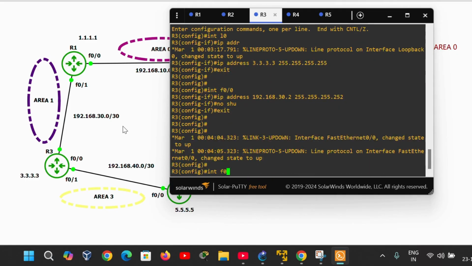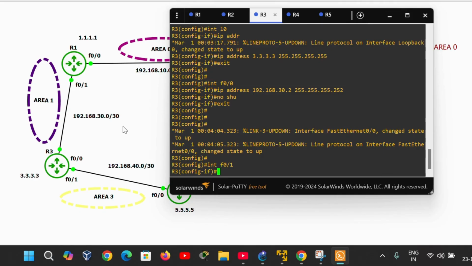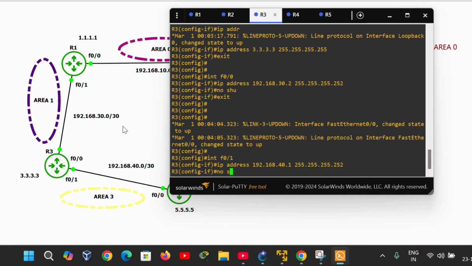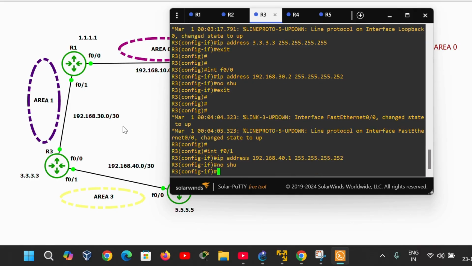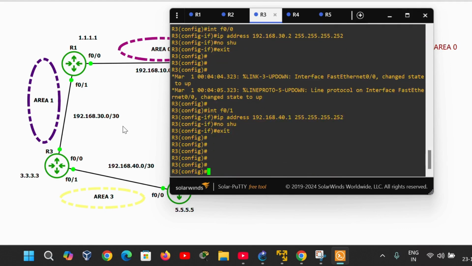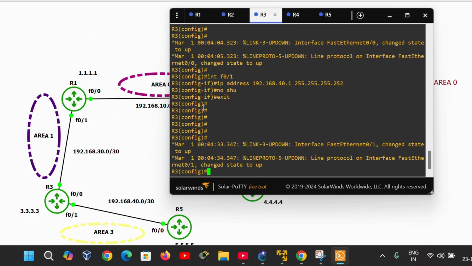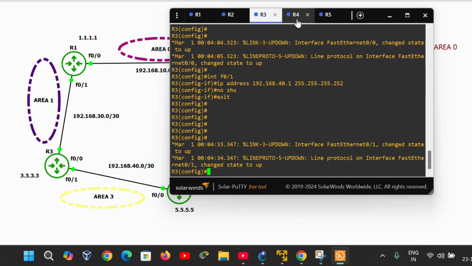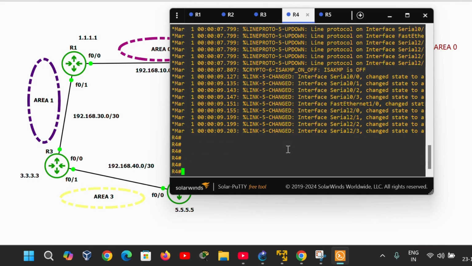So again we have f0/1 IP address. Let me configure 192.168.40.1, 255.255.255.252. No shut. Exit. Okay, we are done with all the interfaces here, so now move to R4.